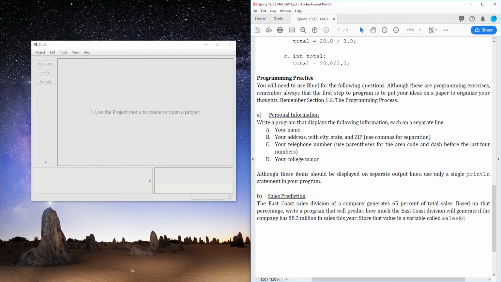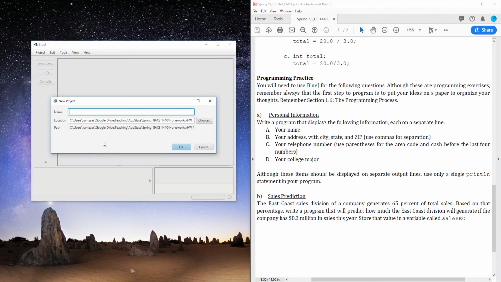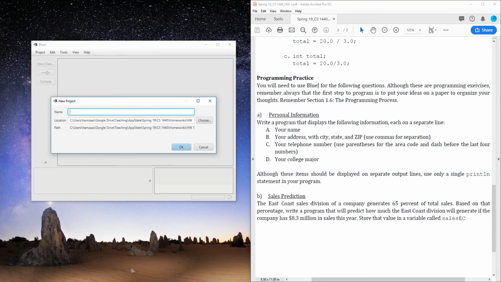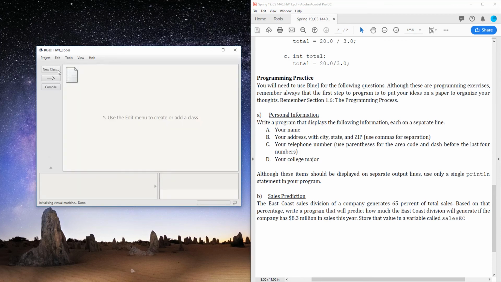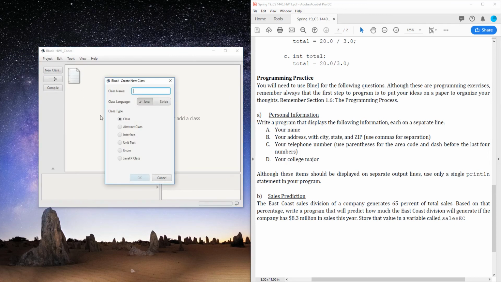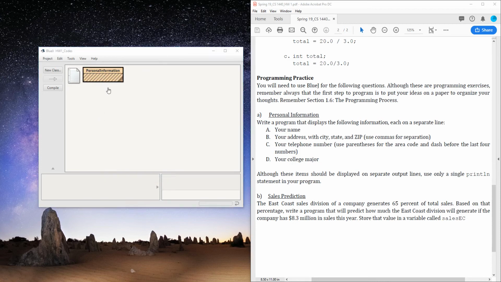So we will start with a simple approach, which is to use a separate statement for each of these printed pieces of information, and then we will see how we can combine them into a single statement. So I'm going to create here in home CS1440 homeworks, homework 1. I will select the folder, and then I will create my project homework 1 codes, and inside that I'm going to create a new class which I'm going to call PersonalInformation for the first problem.